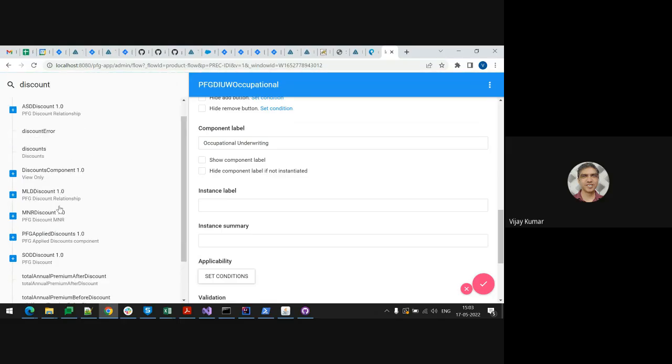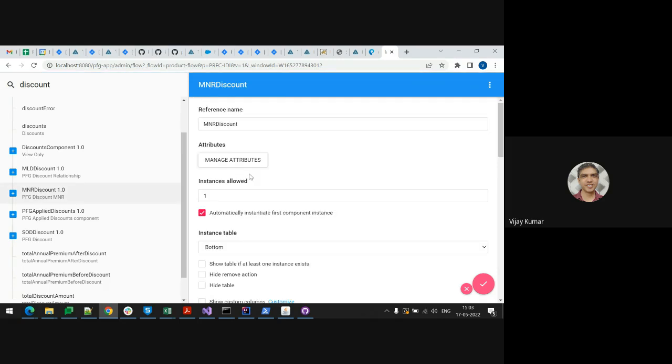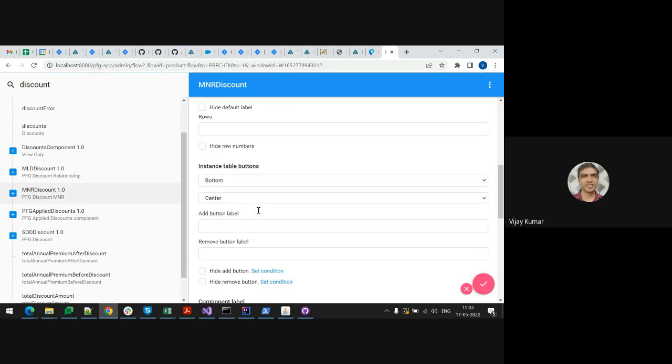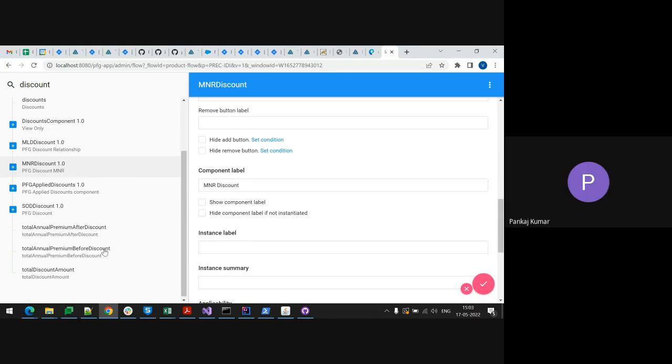Let me show you that discount component. What component was that? MNR discount, right? So for this particular component, what I'm thinking is that there should not be a label. Actually, there is a label. Which component? Need to choose the show component label button.